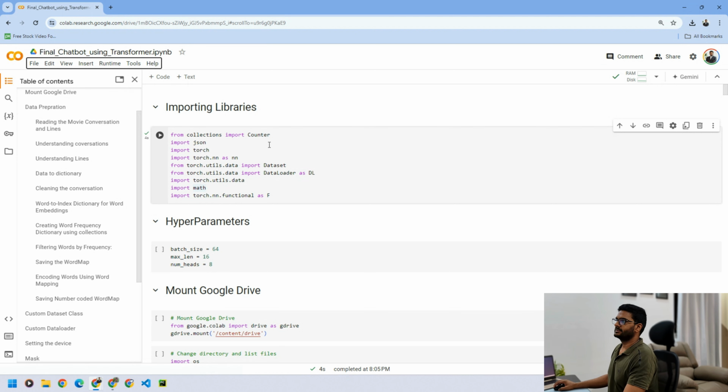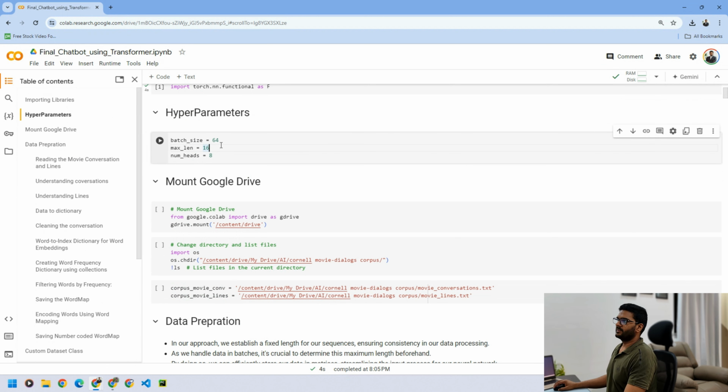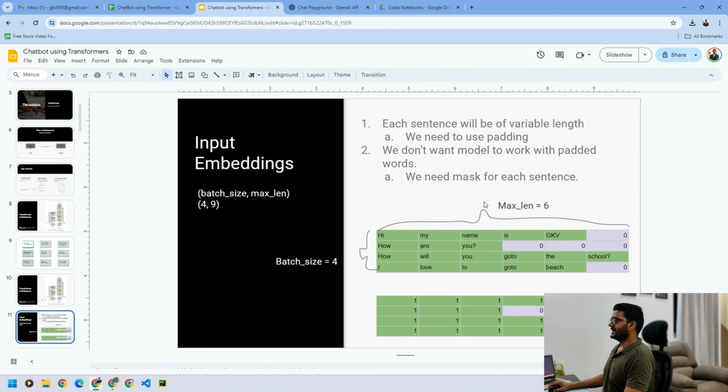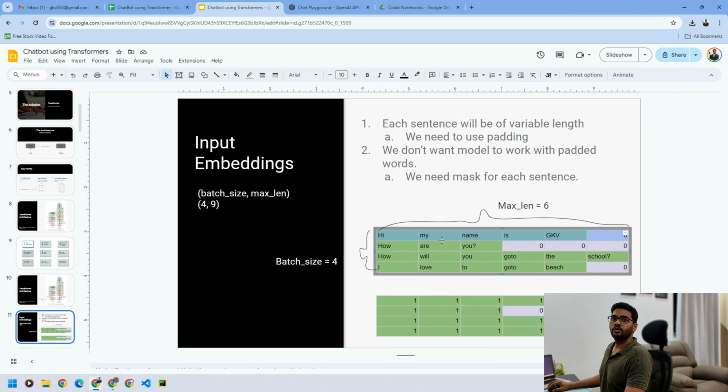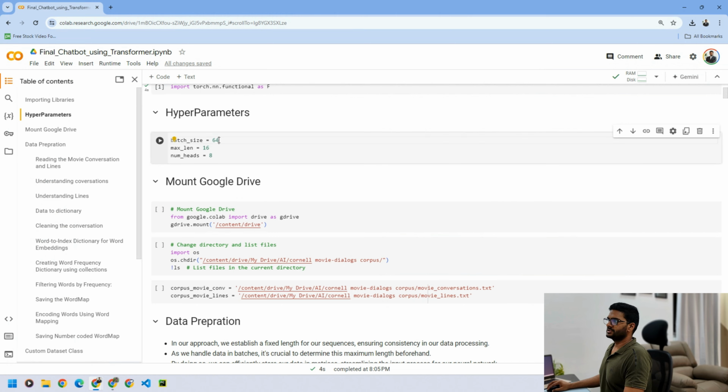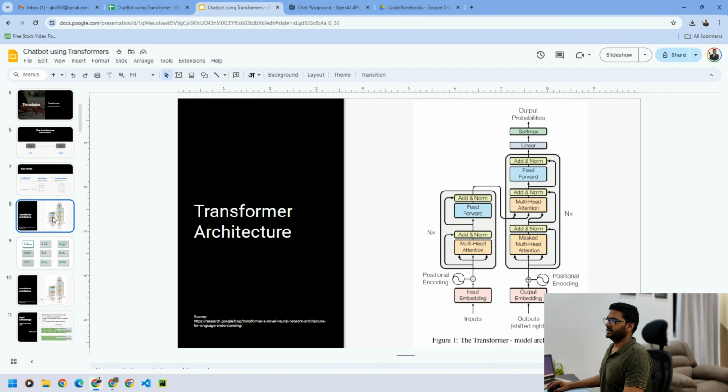All right, excellent. So we start with hyperparameters. We'll have a batch size of 64, maximum length as 16, and number of heads at 8. So what we are saying is the maximum length is 16, which means that every sentence that we give as an input and output from this model will have a length of 16 words. Batch size is 64, so this length is 64. And number of heads is 8, which basically represents this NX. We will look at this in detail later.